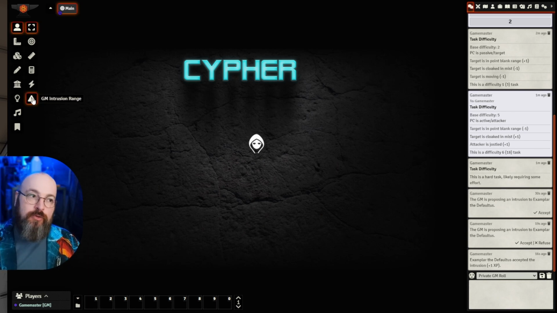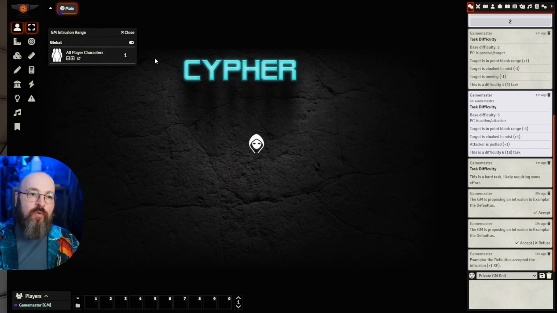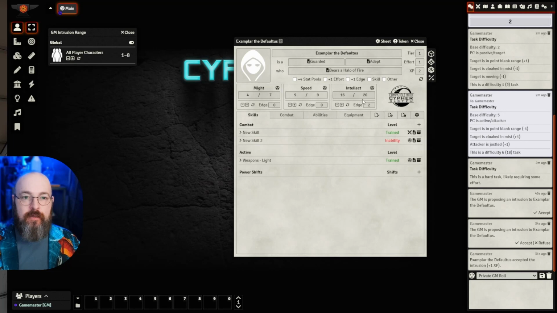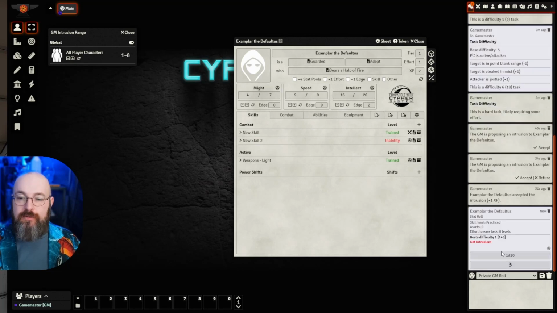The GM intrusion range is really handy for numerous setups, like if you're running horror mode or something and you want to increase the intrusion range. So say the intrusion range was a 1 to 8 and we rolled difficulty 1, a 3 on the die, but because the GM intrusion range is an 8 right now, it is actually giving us a GM intrusion. You can do all global. You can also do individual players. I don't have any other.